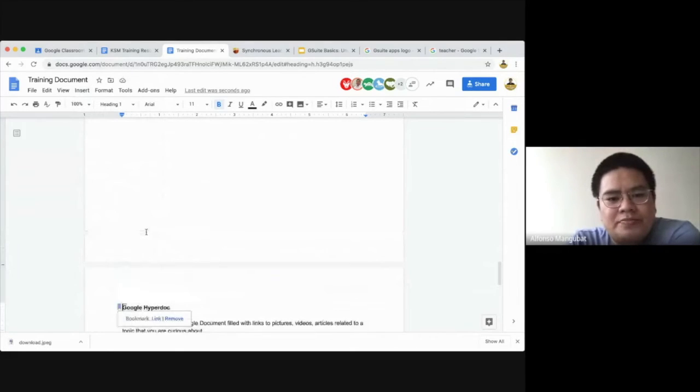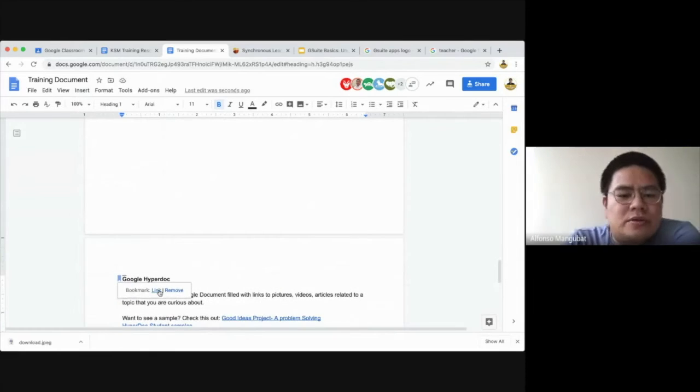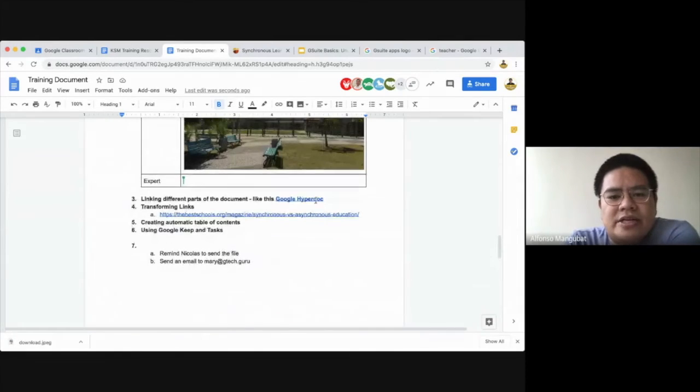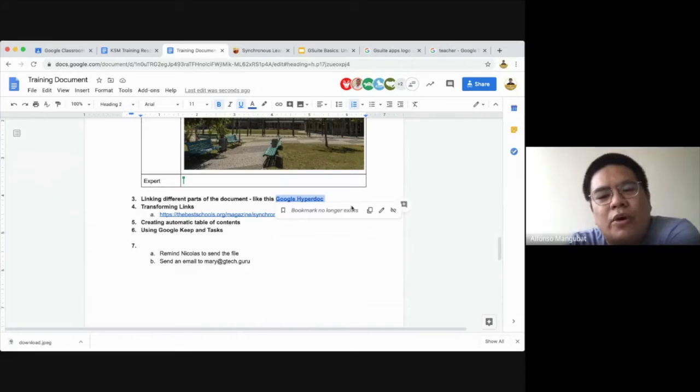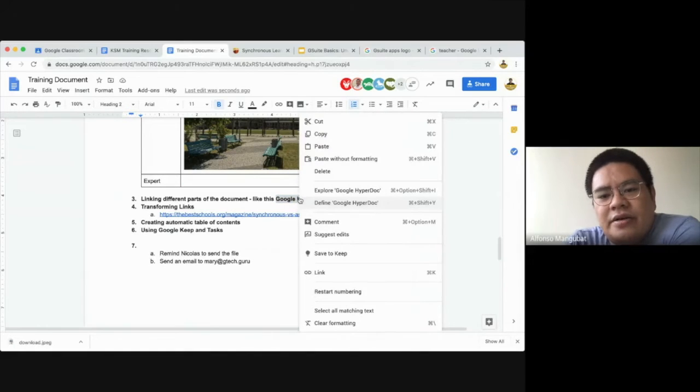And then if I want to be able to go to this bookmark quite easily, I can link this document back to, let's say, a specific word in that document. Since the bookmark no longer exists because I deleted it, I can edit the link. Now that we have it here, I'll highlight it. I can right click, and then I'll simply tap or click link.